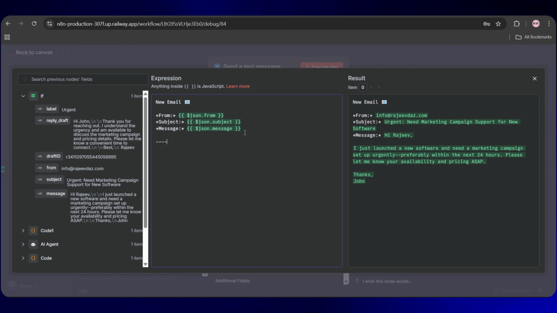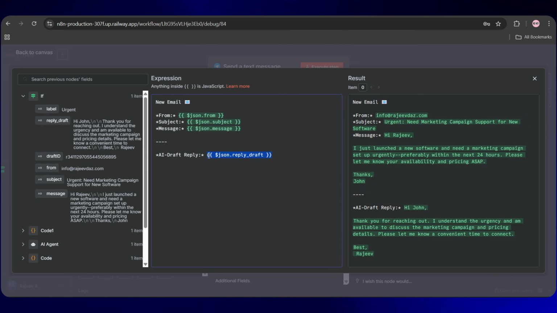Let's add a simple breaker to keep the structure clear. Now, let's add the AI draft reply. Drag and drop the reply draft string. Add one more breaker. In this message, we are going to add 3 buttons, so we can simply click once we receive the message. So let's add reply to this message with, then yes to send the mail, tweak to edit the draft reply, and cancel to discard or stop the process.